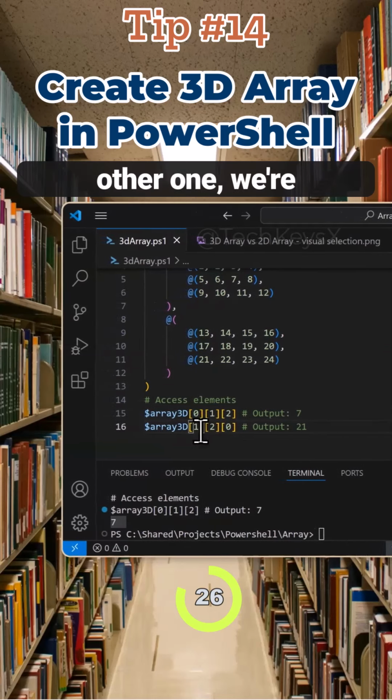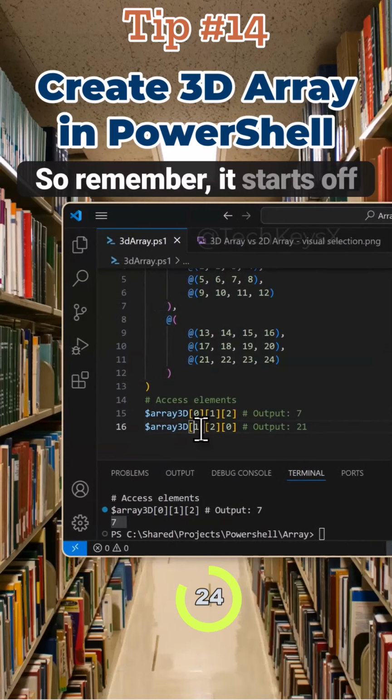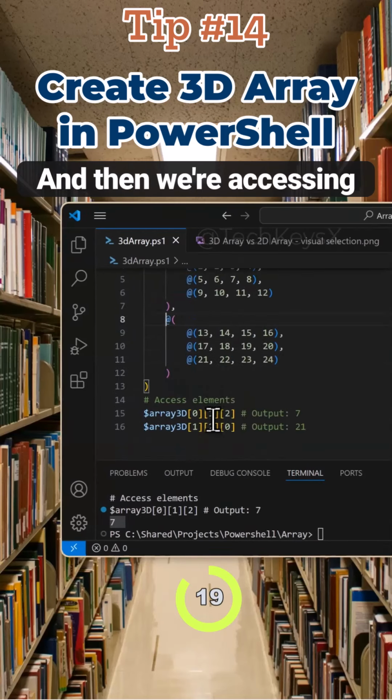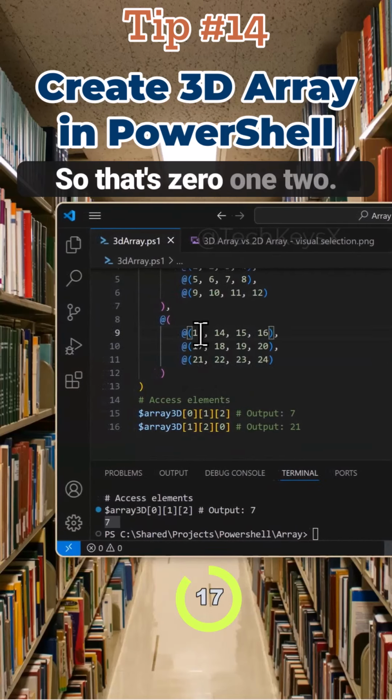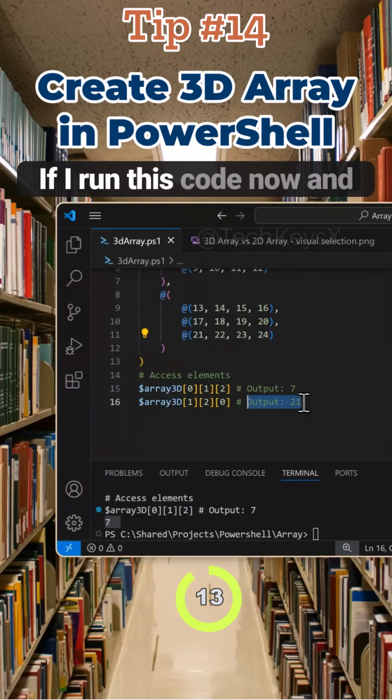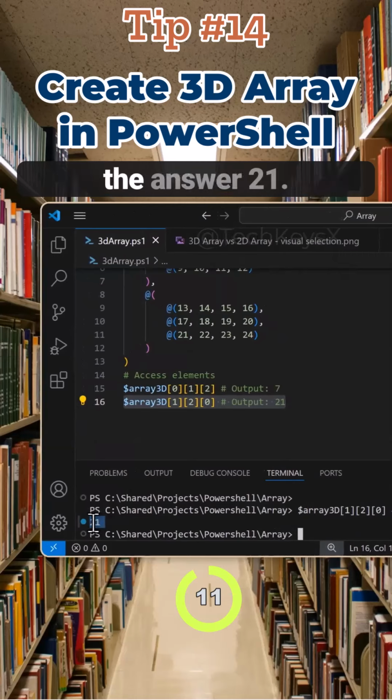Same with the other one, we're accessing the first sheet. Remember, it starts off at 0, so this will be 0 here, 0, and this will be 1, and then we're accessing the second row, so that's 0, 1, 2 as the second row, and we're accessing the first element, so that'll be 21. If I run this code now, as you can see, we get the answer 21.